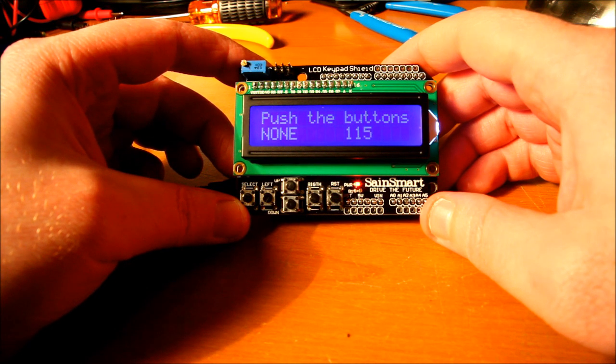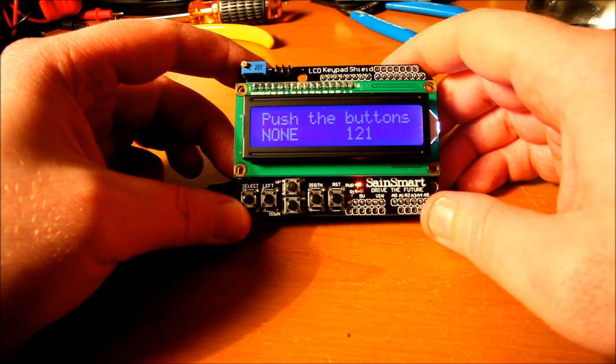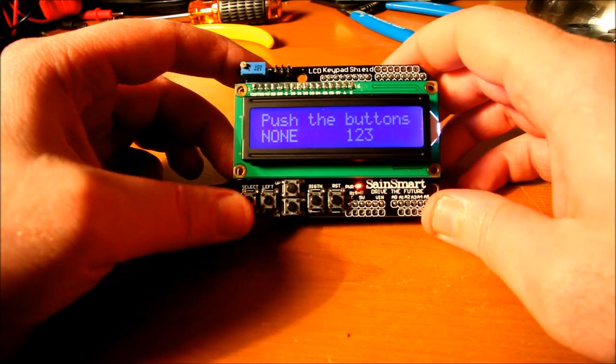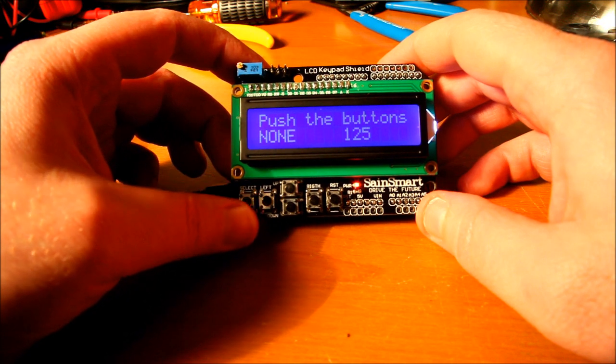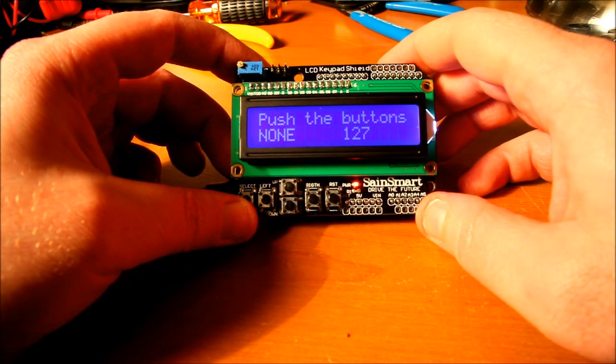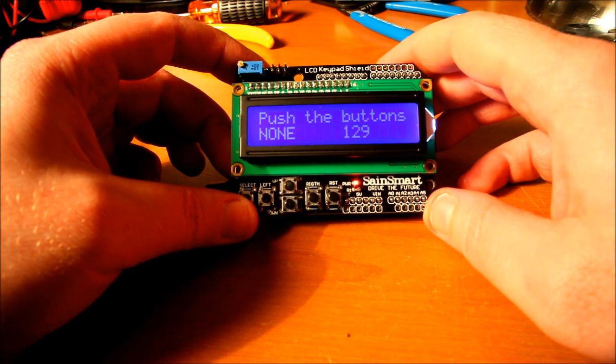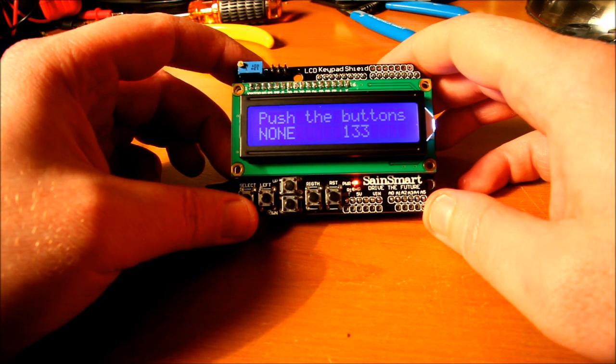But that's the Sainsmart liquid crystal display keypad shield, and this program right here is using the standard liquid crystal library. There again, I put all the code and links to the library files and the example program on the blog post.